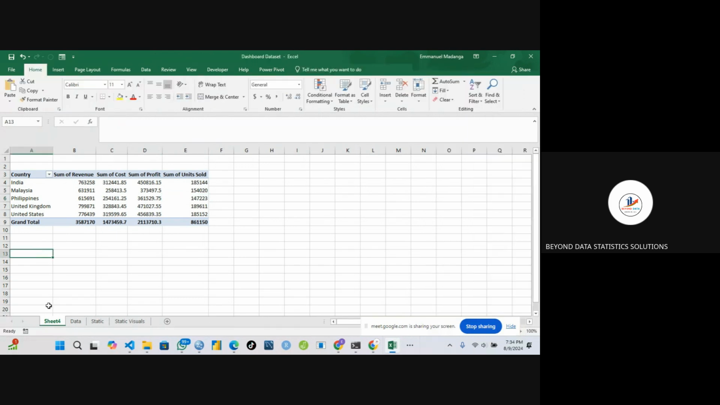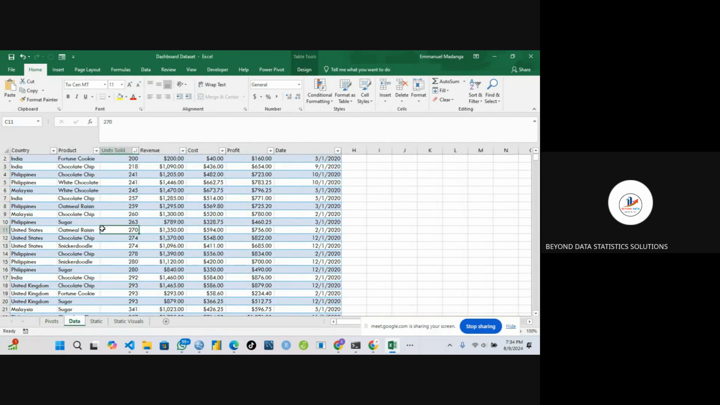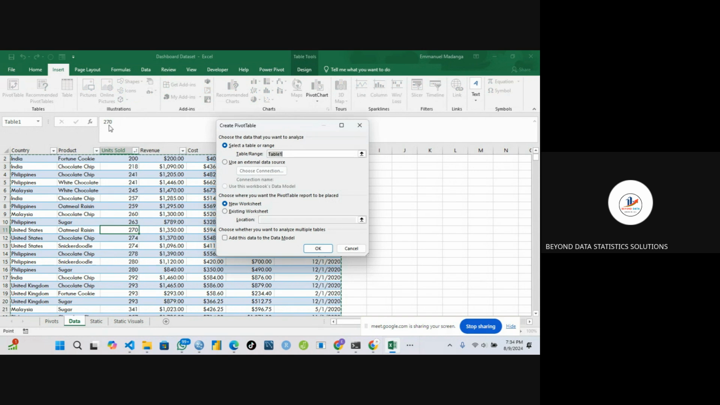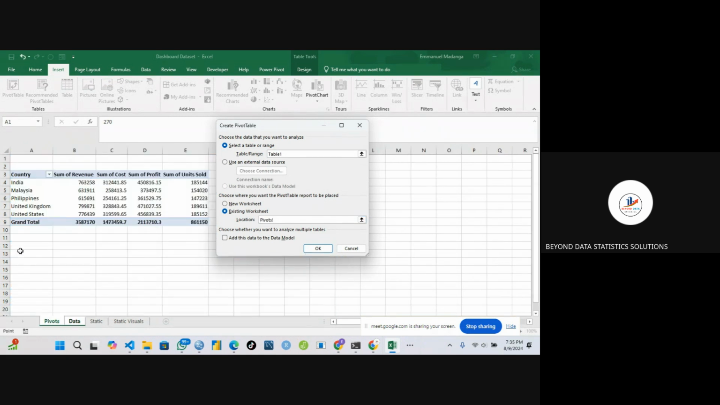So we want also to generate other pivot tables. So we want to rename this sheet. We rename this sheet to pivots. So when we click anywhere in our data, and then go to Insert PivotTable, here we can now choose Existing Worksheet. So we want to use the same sheet known as pivots. So you click on Existing Worksheet here, and then you click on Location. Then you select where you want to populate that pivot table. Then you click on OK.